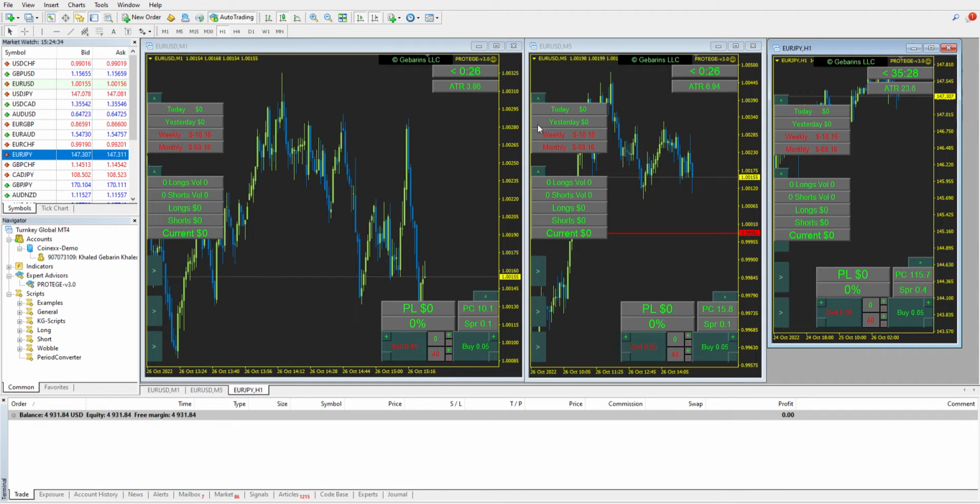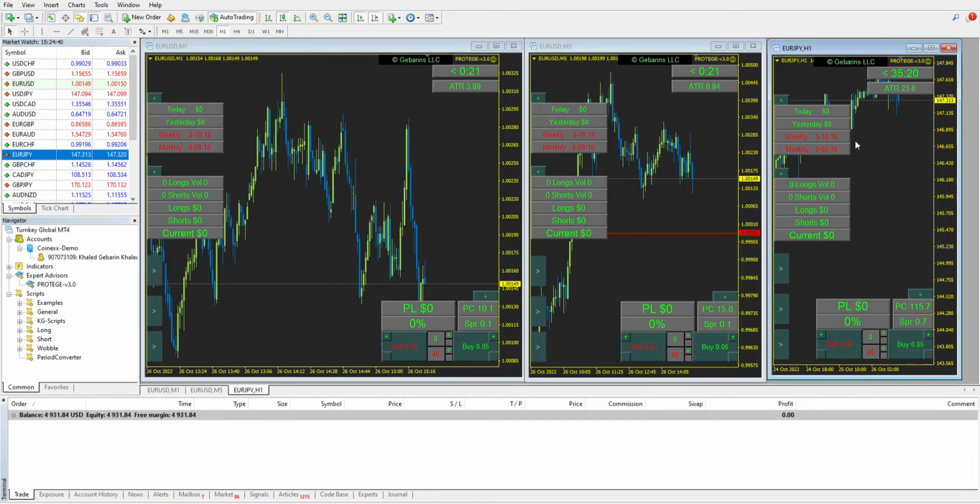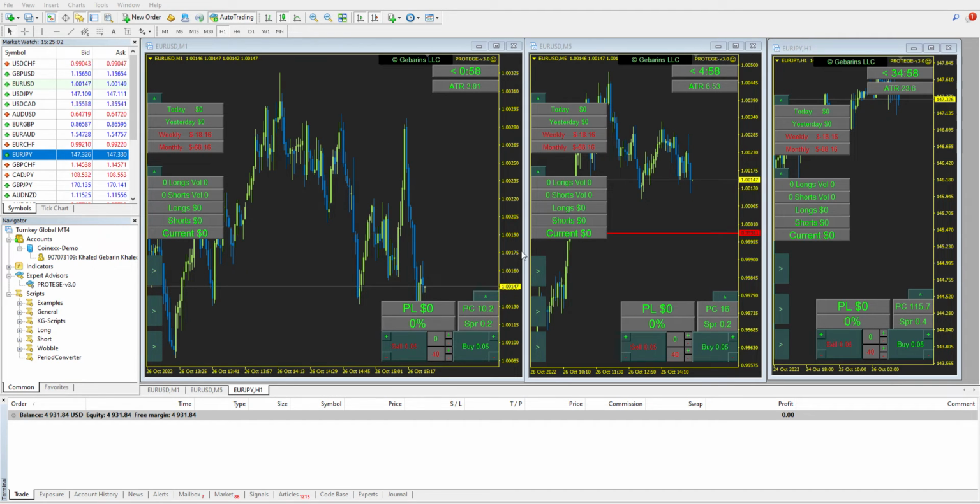It should read the same information on all of them. And like I said, if you were to go and update one of them, I'm gonna update yesterday, for example. Let's say yesterday was, I don't know, 4,900. So this number for yesterday has changed. This one has not. This one has not. Everything else should be the same.